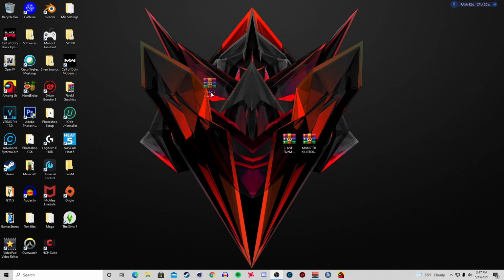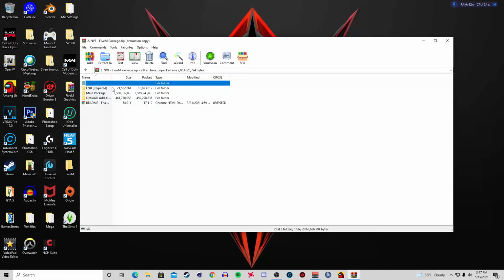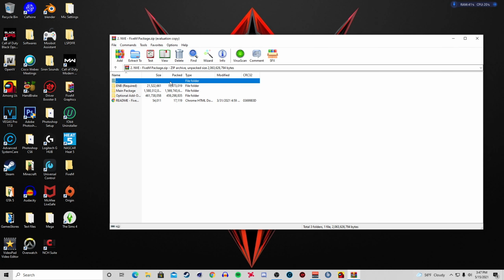So the first thing you want to do is locate your NVE FiveM package you have. I've already extracted this out of my actual NVE folder. So basically what you're going to want to do is open this up and you're going to find everything in here. But before we can even get into installing anything, we need to make sure that we find our FiveM application data folder. This is basically the main area.